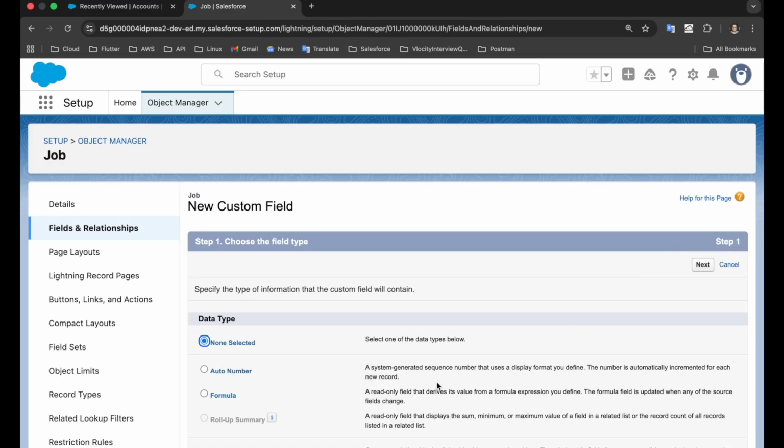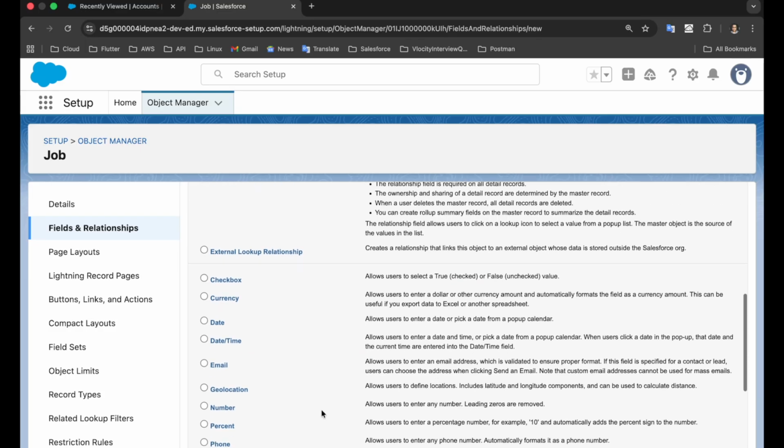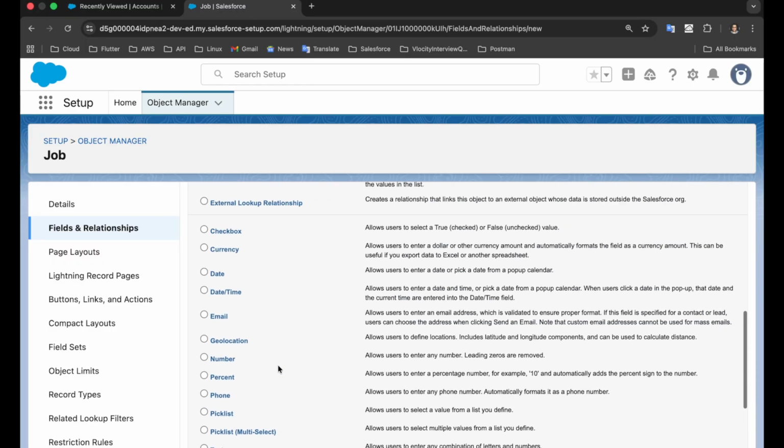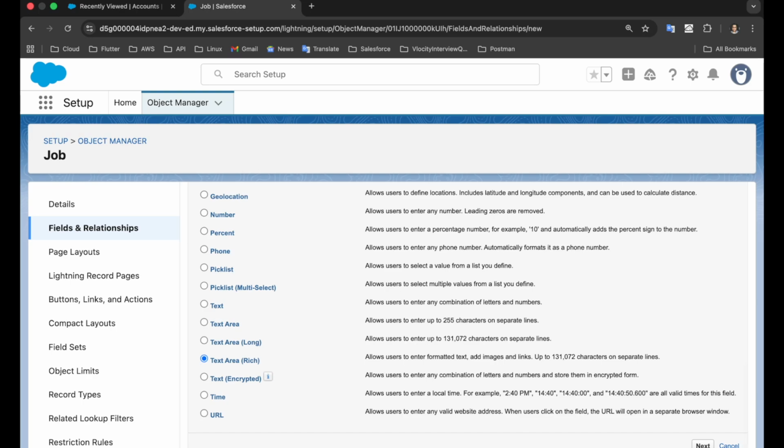The next field is job description. Here we will select rich text because we want the formatted text area. So here the text area will be rich, and now let's click Next.